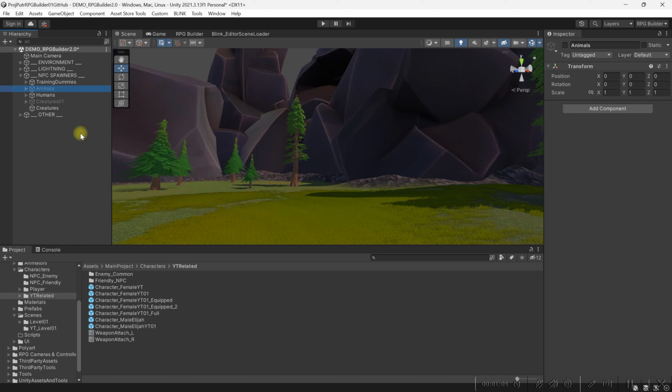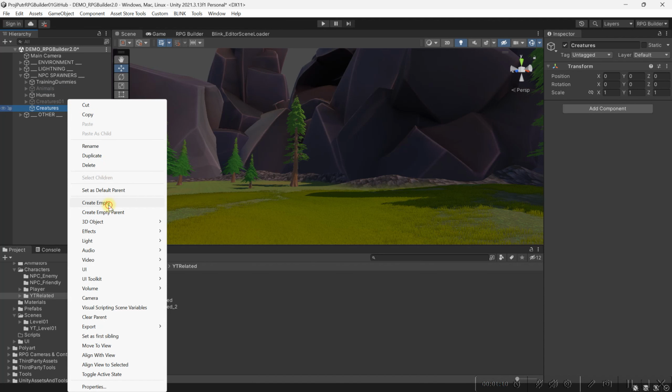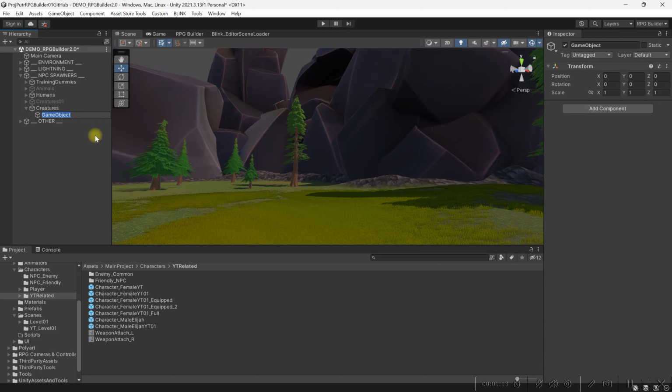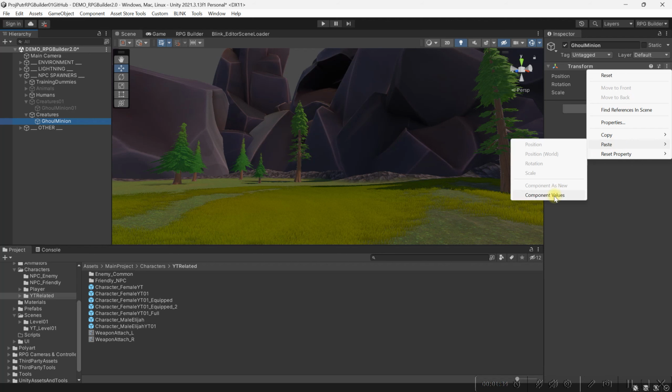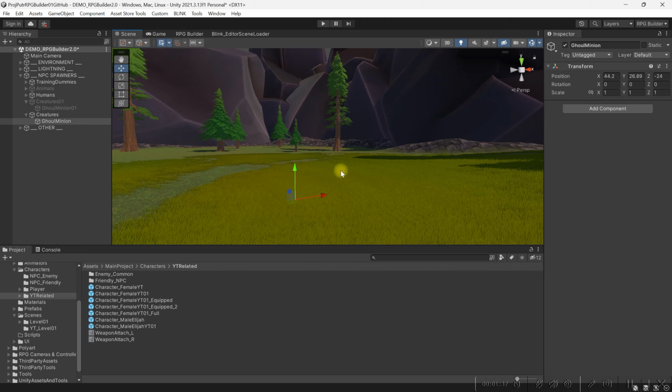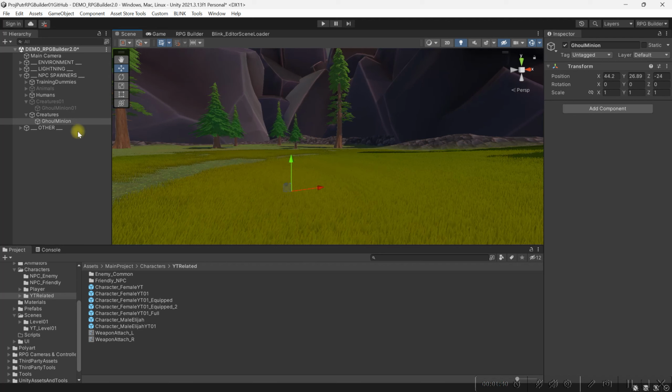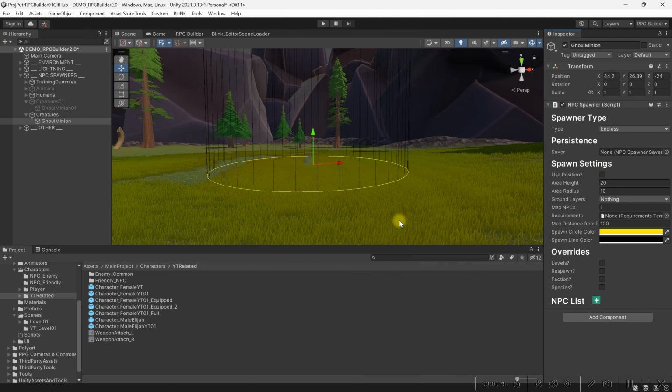Next, under our creatures game object, create another empty game object. Name it Ghoul Minion. Place it somewhere in the scene where we want the enemy to spawn. Make sure that the game object is above the ground. Now, add an NPC spawner component in the inspector window. Then, set the type to endless.